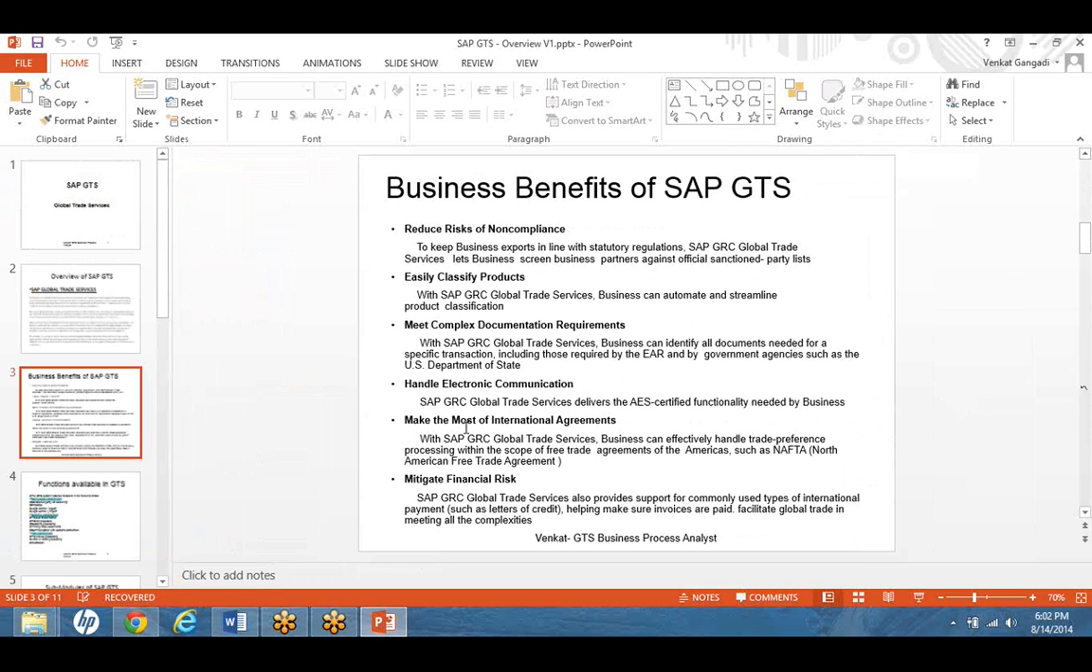So as part of today's session, we will continue to discuss the overview of the SAP GTS module. Before I continue from the previous class, I just wanted to revise what we covered in the last overview session. We discussed the importance of SAP GTS and what made SAP.